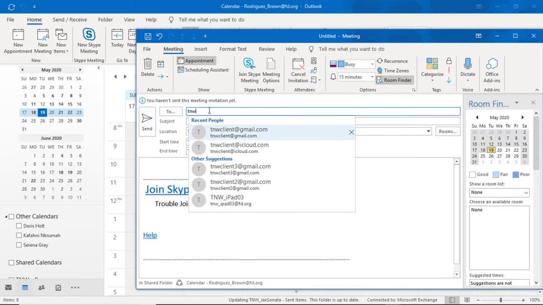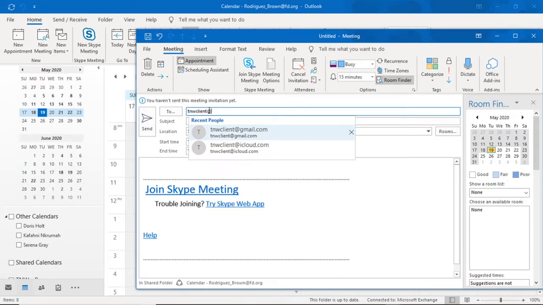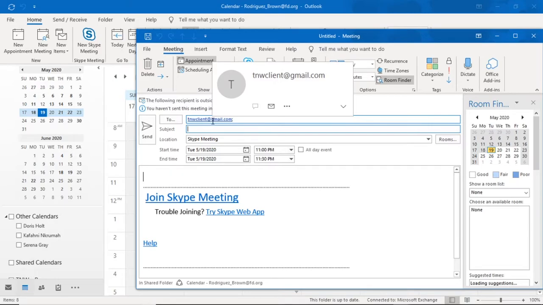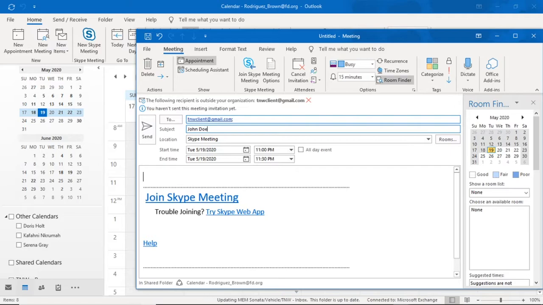an email to TNW client@gmail.com. Put in a subject here. Typically that would be the name of the client. I would choose a time. And any reference information that I wanted to include, I could include that above the dotted line here.